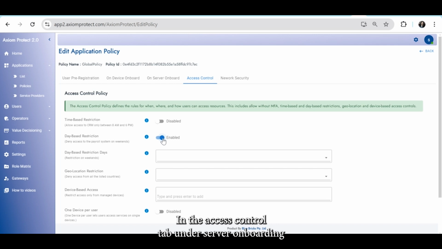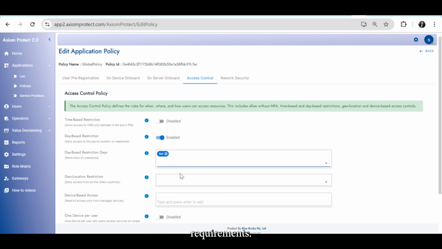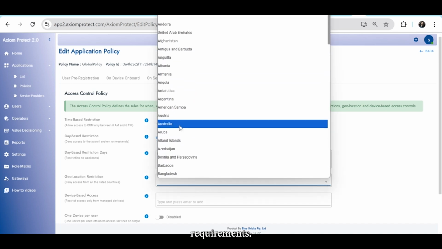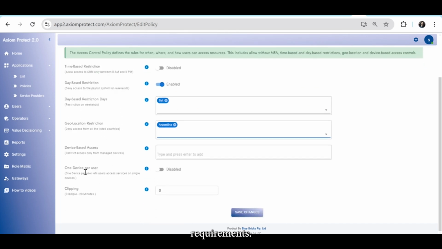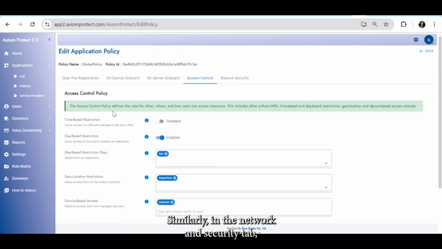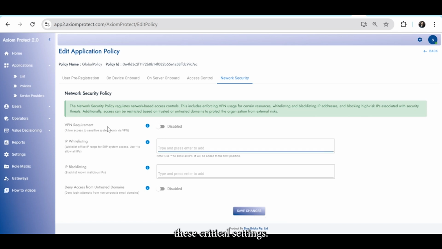In the Access Control tab under Server Onboarding, make any necessary changes to enforce your security requirements. Similarly, in the Network and Security tab, adjust configurations to bolster your application's defenses. Don't forget to save changes after every update to preserve these critical settings.